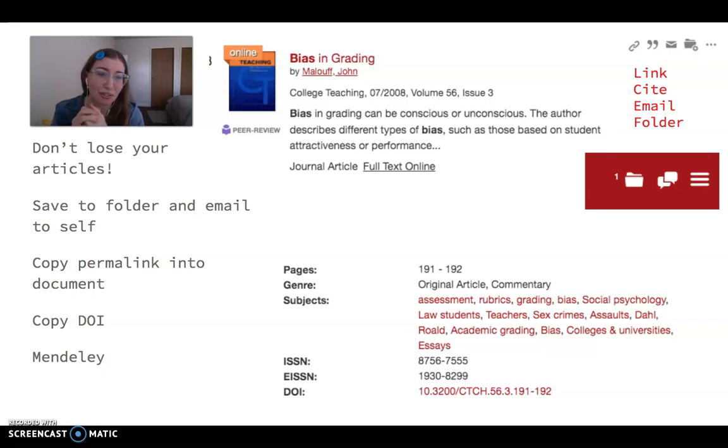If you don't want to use the folder or the link, I recommend also you can do a DOI number. When you look at the preview, they should have a DOI. It's the same as a permalink, but not to the article itself, but to a source with the article. So that's just an option to consider.